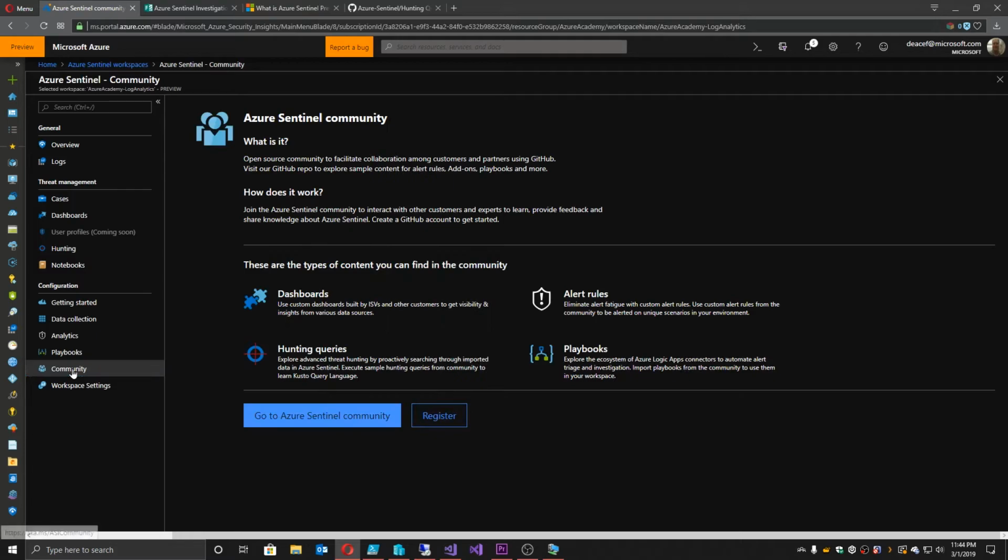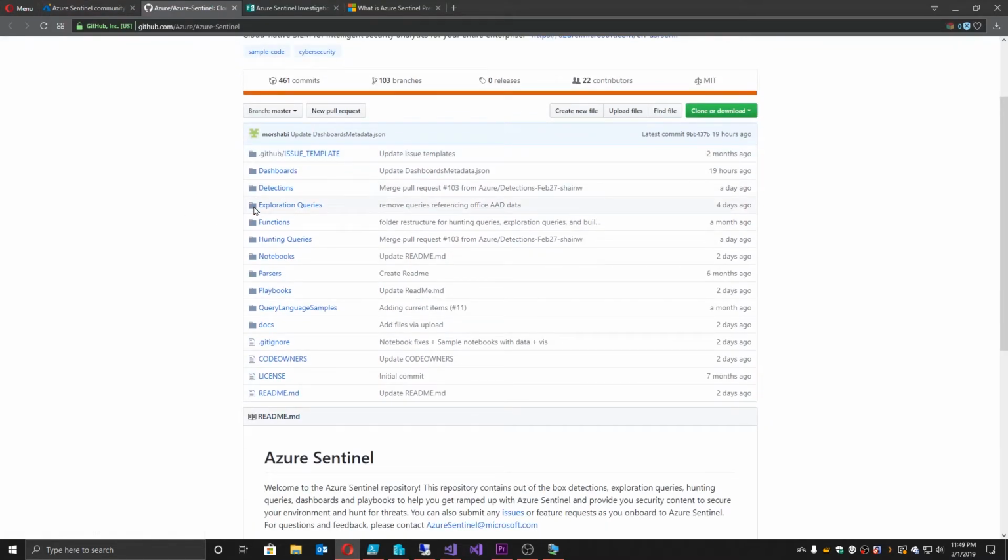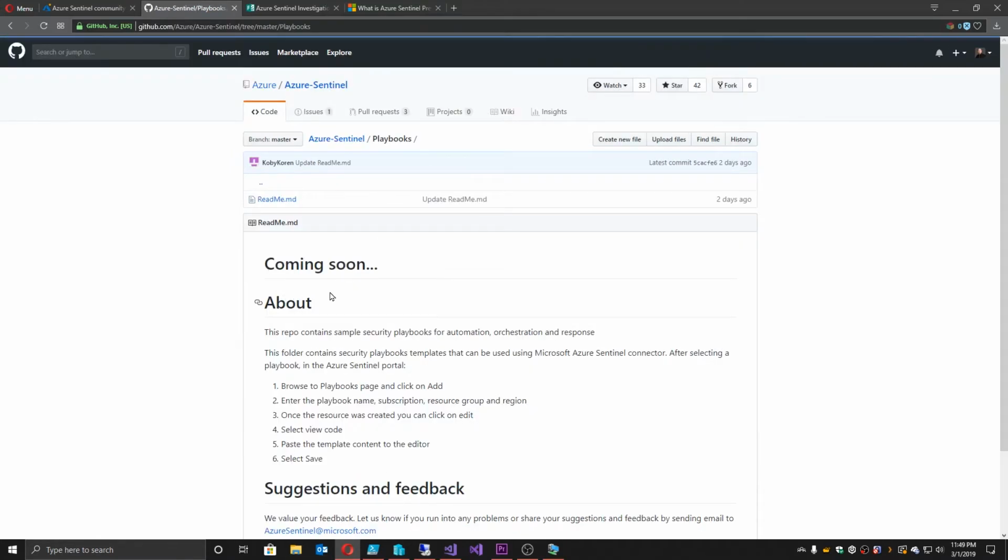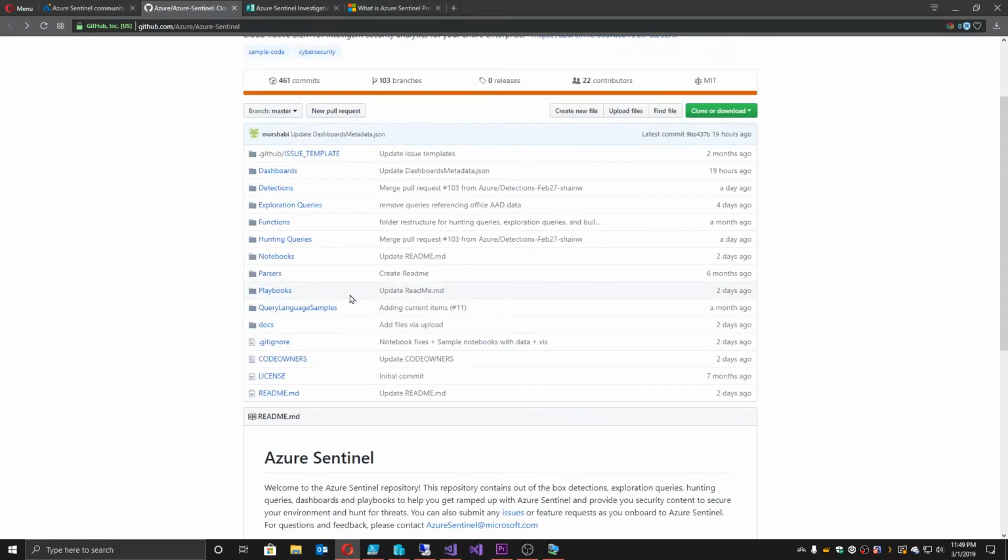So the only other link that's here is the community links. And this is where we have the Sentinel community. So we're starting to put a lot of content out on GitHub for this. So if you go to Sentinel community, here's our GitHub page. Now some of this stuff won't have data in it just yet, like for example Playbooks are coming soon, but we're going to have a lot of that posted up here. But some stuff is out here that's very useful.